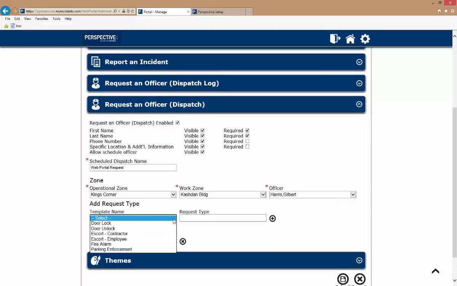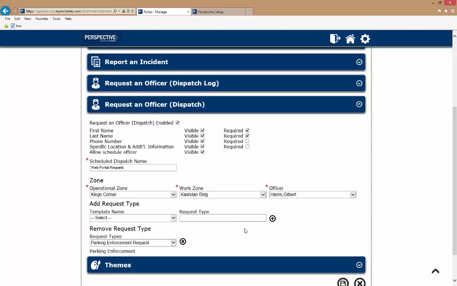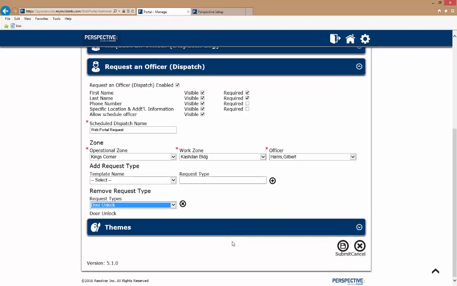Next, you need to identify what people can request officer assistance for. This is done by selecting the appropriate template and then assigning it a request type or alias. This request type is what the person will see as their available request types that they can select from. At any time, if there is a need to do so, you can remove these request types by selecting them from the list and clicking the Remove. Really quickly now, let's take a look at this functionality in action.